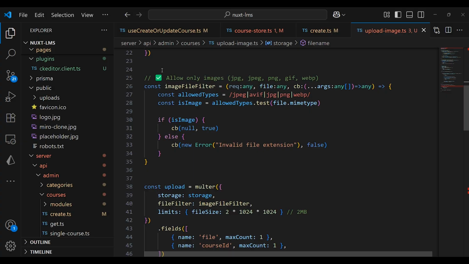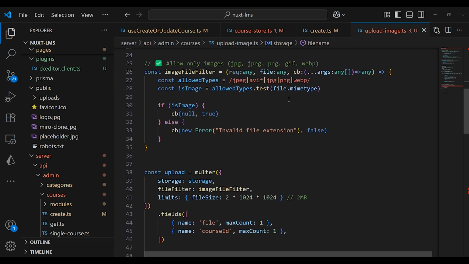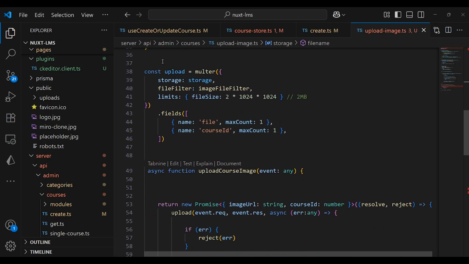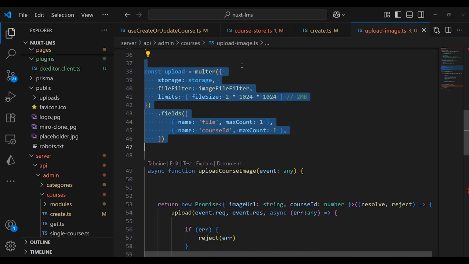Now we have the image filter function, and we are checking if the upload image is one of these allowed types here, and we accept JPEG, AVIF, GIF, JPG, and PNG. Okay, and if it is not, we're gonna send an error, invalid file extension. And from here we specify the image size. We accept 2 megabytes.